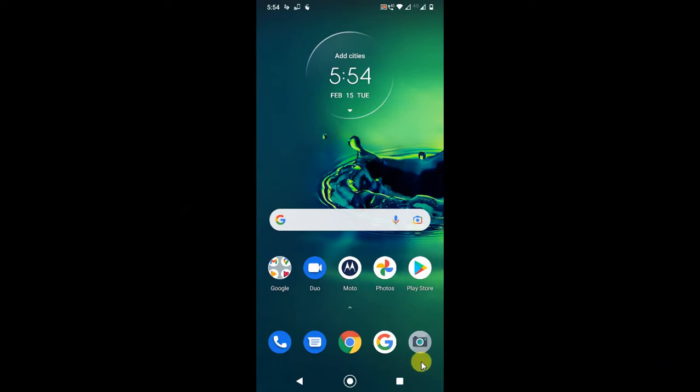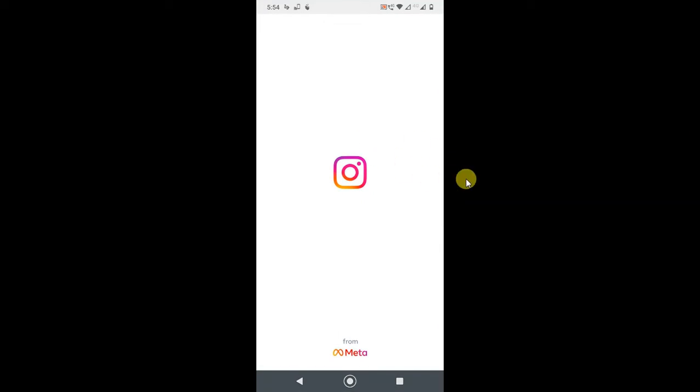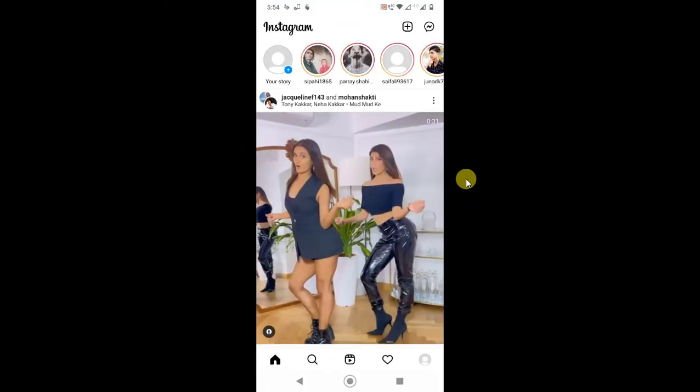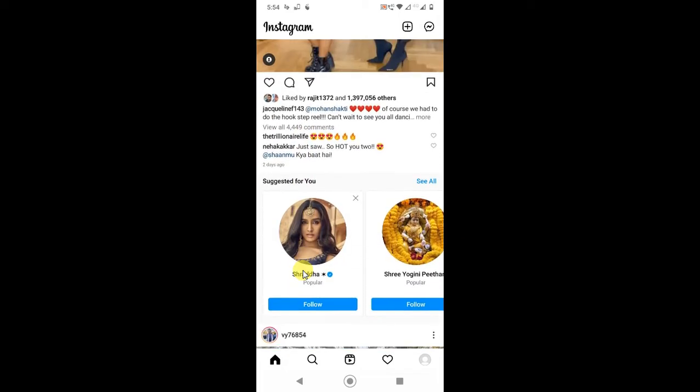Let's go on my mobile screen. So here I'm on my Android phone. Let me open the Instagram application first. Just open it, and before you try to post any stories, you have to make one setting that will hide your story from someone.